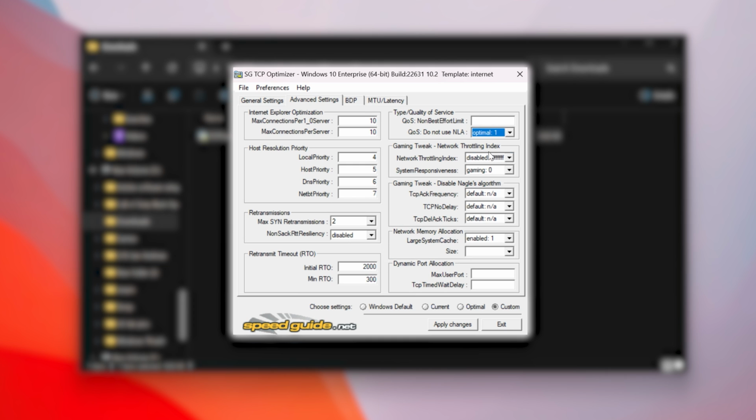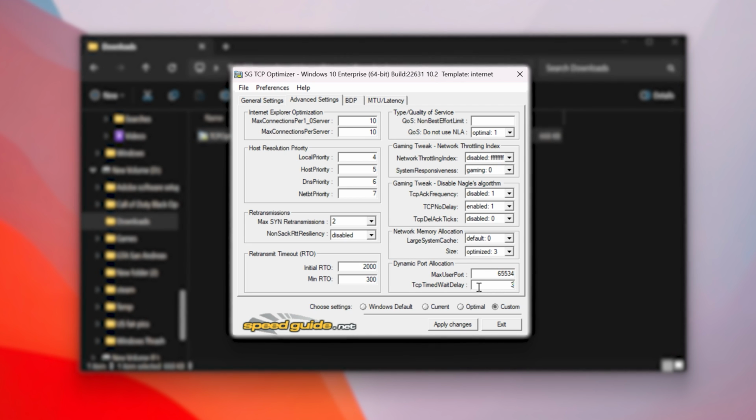QoS NLA to optimal 1. Network throttling disabled. System responsiveness to gaming. TCP 1323 timestamps to disabled. No delay to enabled. Ticks disabled. System cache should be default. And size should be optimized. Max user port should be 65534. And wait delay should be 30.